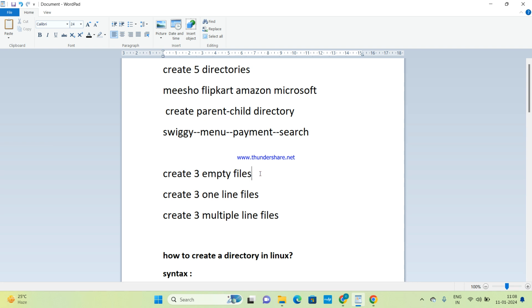How do you create an empty file with the command? Touch. And a one line file? Echo. Echo the line and the name of the file. And a multiple line file? Sudo vi. Now give your own file names.